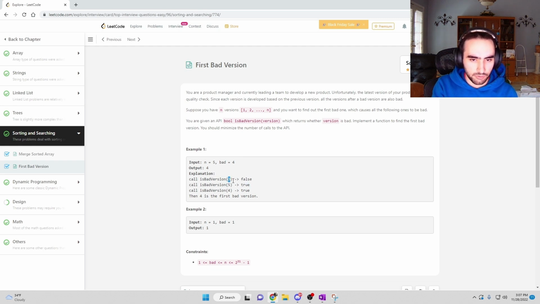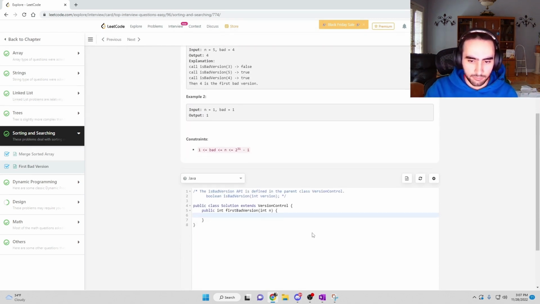So we check between 3 and 5, and then we check 4, right? And we see that this one also returns true. So that means that 4 is the first bad version out of the 5 that are in here, right? So that's kind of the explanation of the problem. Let's look at a few other examples.